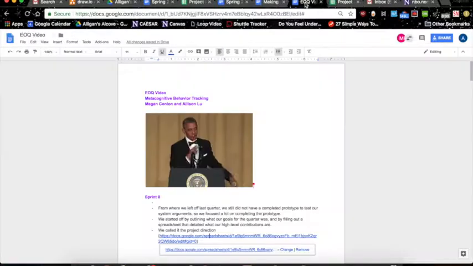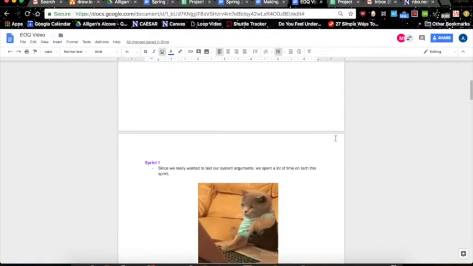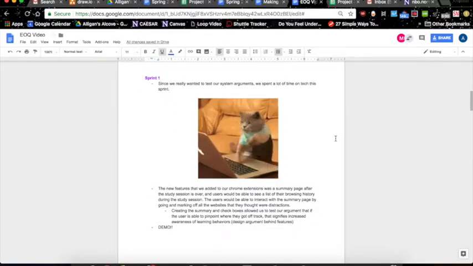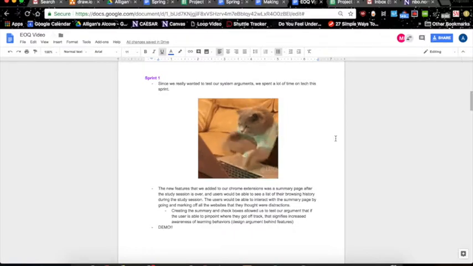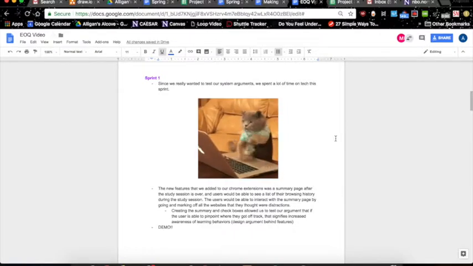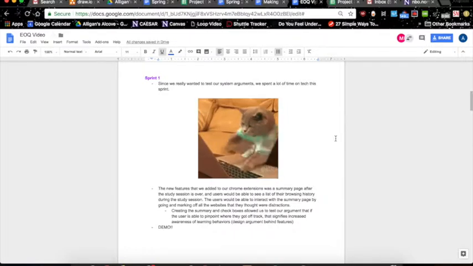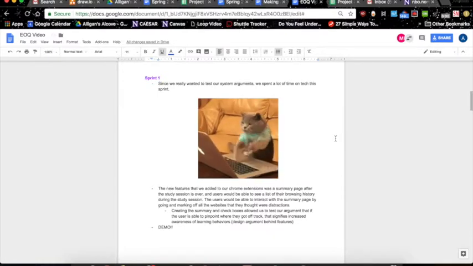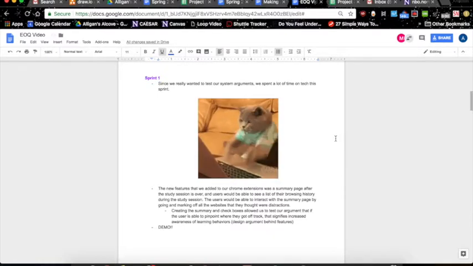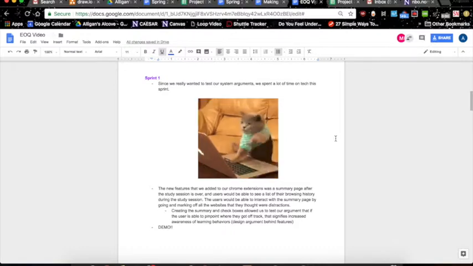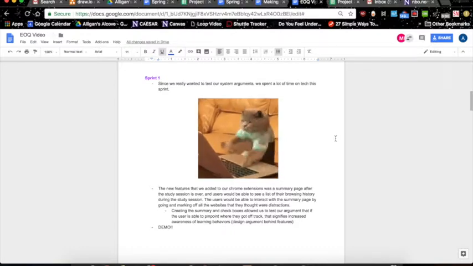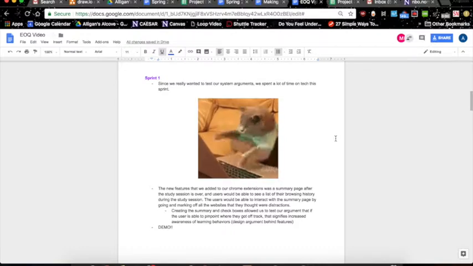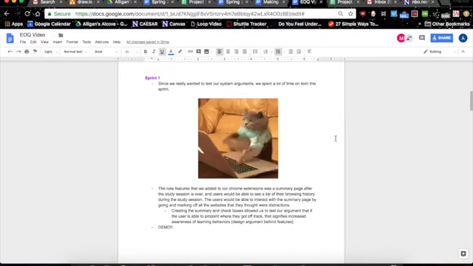So for sprint 1, we really wanted to test our system arguments. So we spent a lot of time refining our tech and getting our prototype to a point where we could test the arguments that we wanted to. The new feature that we added to our Chrome extension was a summary page. So once you finish a study session, it shows you a timeline of what you did during that session, both your online activity and your offline activity.